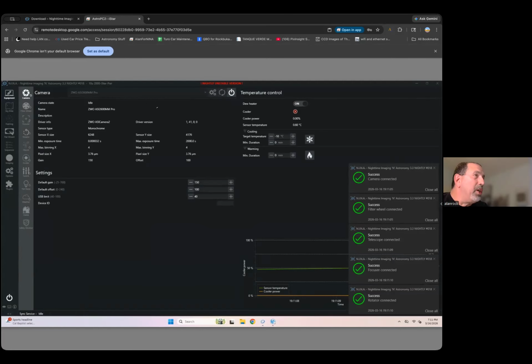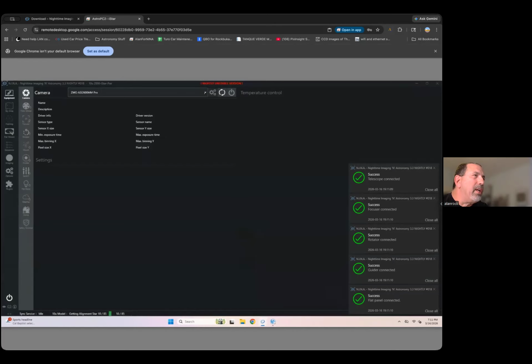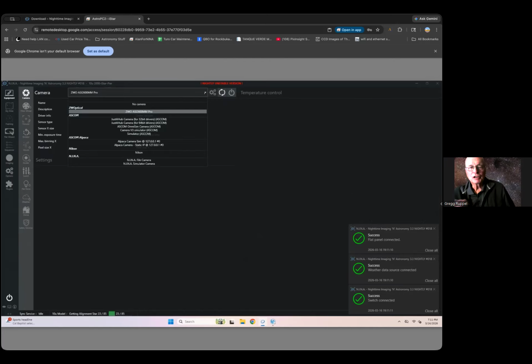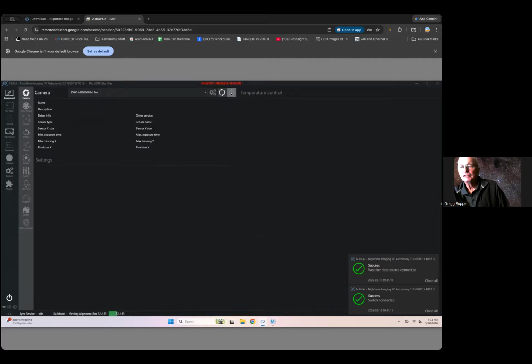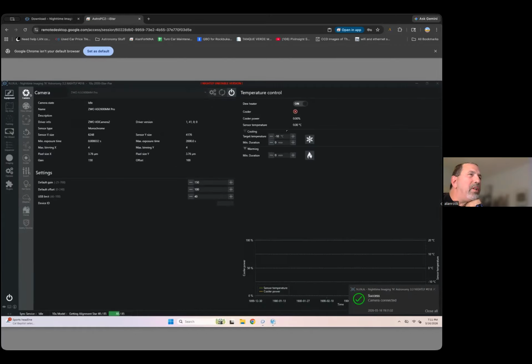If you get, let's say, a new camera and it's not showing up, I'm just going to disconnect my camera so I can show that. And then you have the drop down where you'll choose the correct camera. Normally it would pick the one that you've defined in the profile.